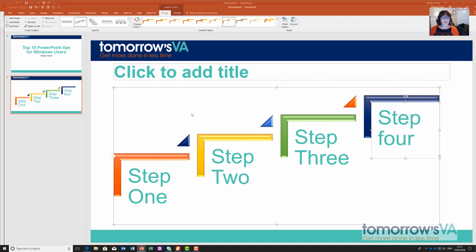So you can see there's a lot of scope here for using SmartArt in PowerPoint, and the same SmartArt exists in Word and Excel too, as you would expect, but it's great in PowerPoint presentations.